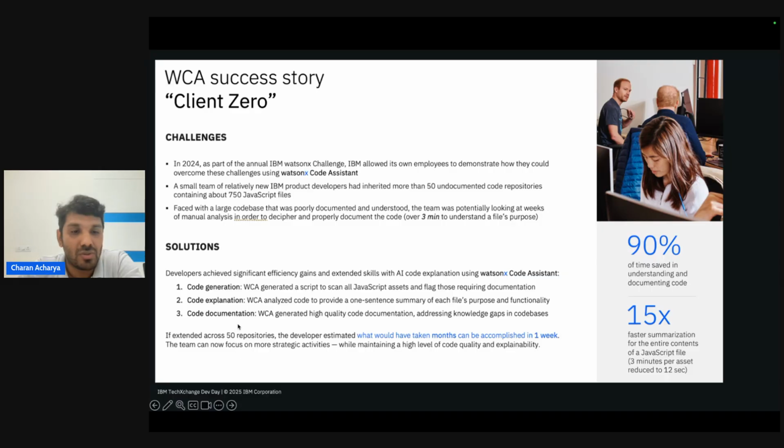Then the third step is to generate documentation. So another script was generated to generate this document. So this problem was solved using WCA, right? If they were to generate this documentation manually, it would have taken months for 50 repositories.